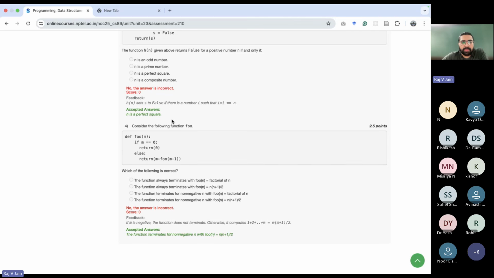Then this fourth question, does anyone have a doubt why only the fourth option is correct and not the second option?